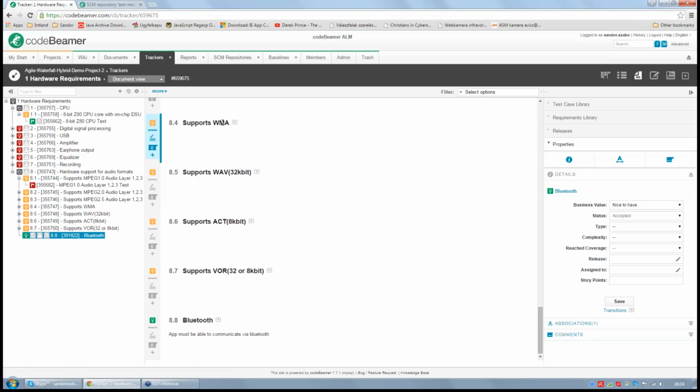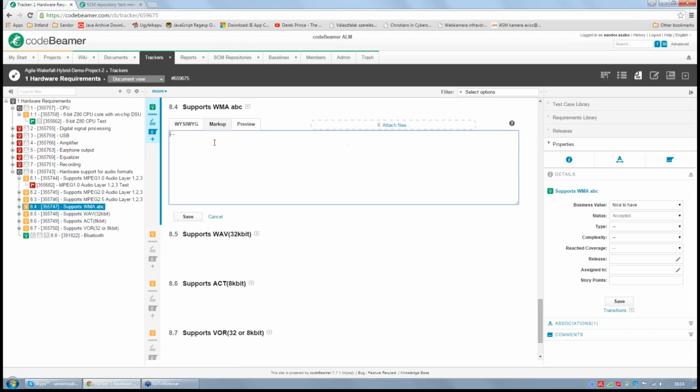In the center panel, you can edit the description of a requirement. You can edit the summary. Also, by double-clicking, you can edit the description.